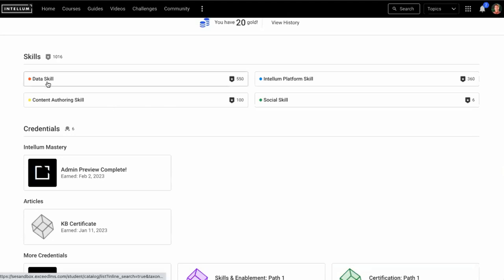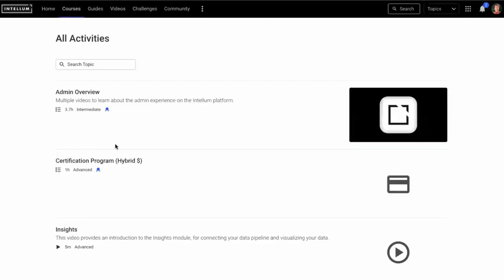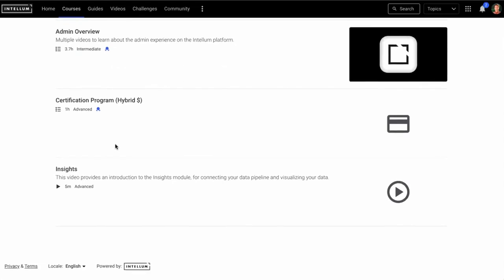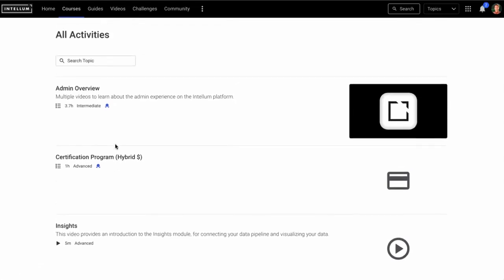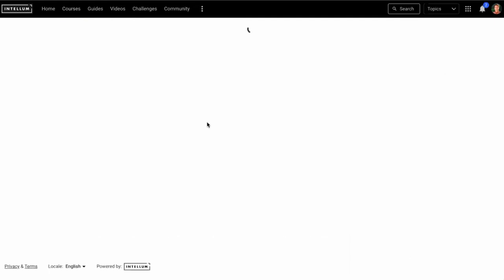What's really cool about this is if you look on the user's profile here, maybe you want to learn more about the data skill. When you click into this specific skill here, it's going to show you all the applicable content that you're able to go in and earn points towards that skill. So if you really want to earn as many as you can, this is a great way to keep track of everything that you can earn points from.